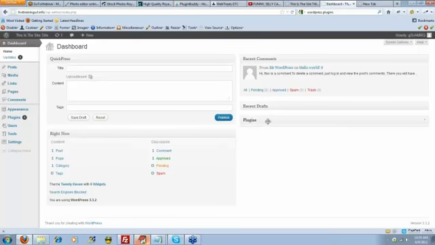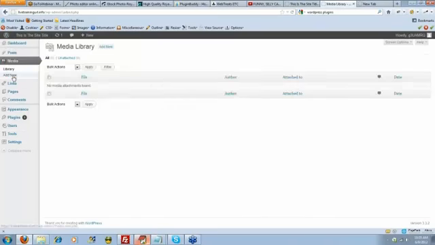I'm trying to think now. Did I drag plugins above or not? Okay, I'm going to pay attention this time. Plugins are up at the top. Recent drafts are at the bottom. It should stay.